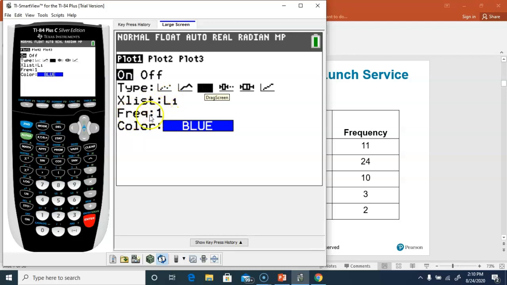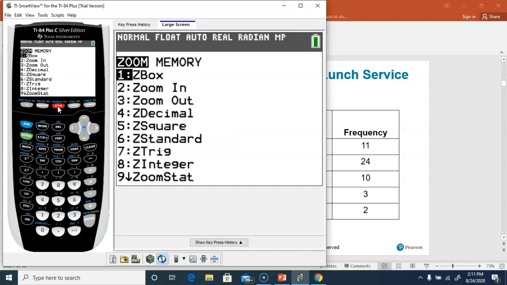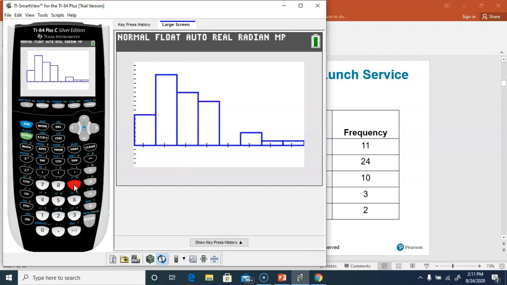Okay, I'm not going to mess with any of this other. If you want to change the color, that's kind of personal preference. So we're going to press zoom, and we're going to choose number 9. Zoom 9 is ZoomStat. We're going to use that a lot in this class because it takes the data set, looks at it, and helps us to pick a good window for the data. So we're going to choose zoom 9, and you'll see a graph that comes up like this.